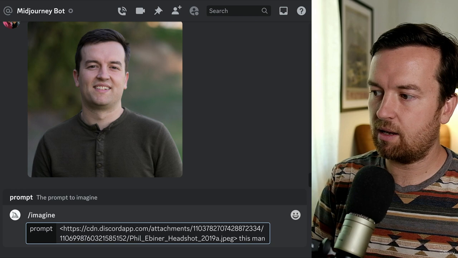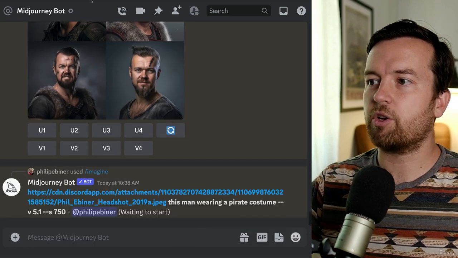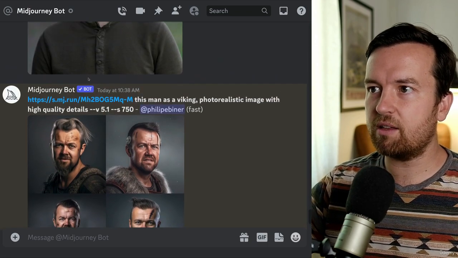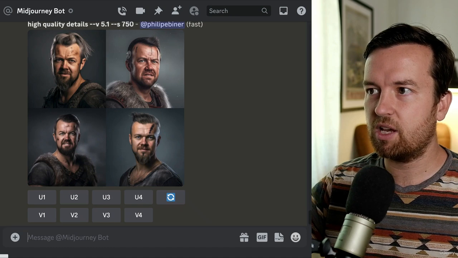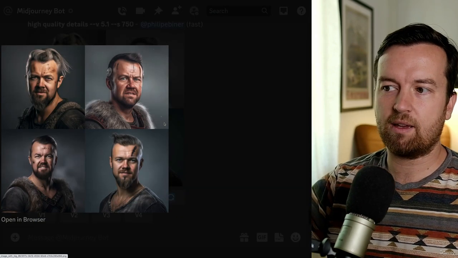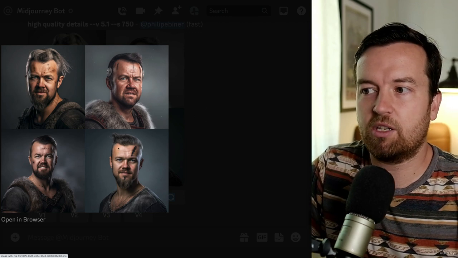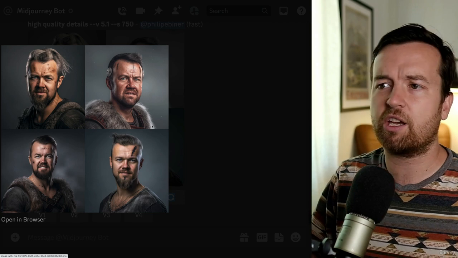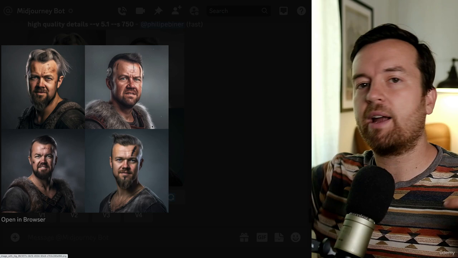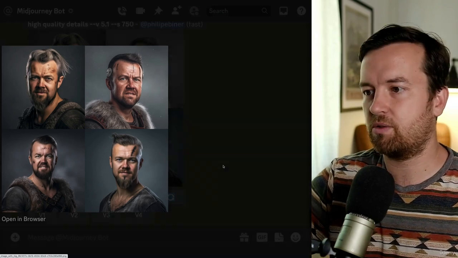This man wearing a pirate costume. All right, so here we can see the original one pop up. And you can tell that there's some similarity. So this image compared to the other one, it's not too off, but it definitely looks more like maybe a second cousin of mine, not necessarily me as a Viking, but still pretty cool. And then of course you could add all your details. You could talk about the background. You could say a full body shot wearing a certain type of costume, fighting off dragons or whatever you want to say.